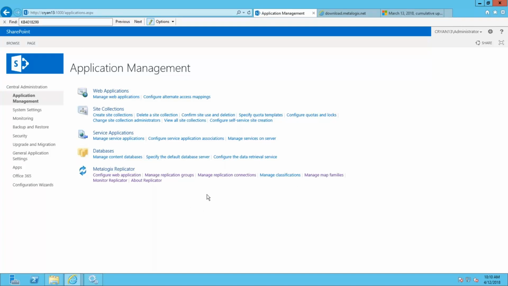I'm not going to go ahead and run the install for the CU. That will take too long, but I've already run it. One of the common mistakes that people make is that once they apply the SharePoint CU installation, they don't confirm the update or the upgrade by running the SharePoint configuration wizard. That should always be done after running your installation of the SharePoint CU update.